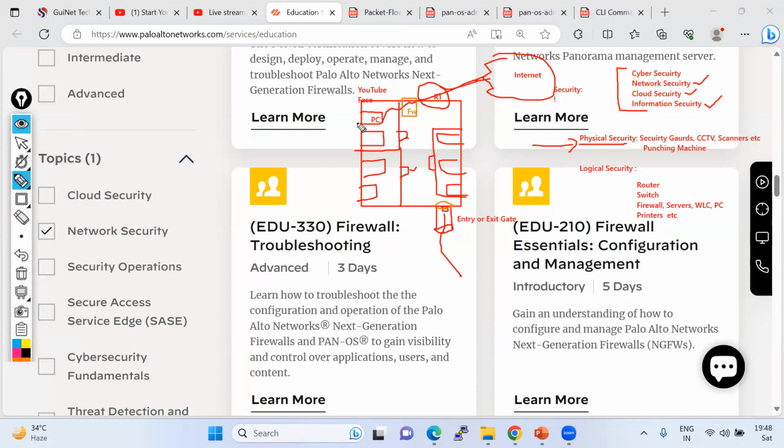When the traffic is processed via this firewall, based on your user IP address, user name, or department, it is going to check whether you are allowed to access YouTube or Facebook. If you are not allowed to access YouTube or Facebook, it is going to block it straightaway here.